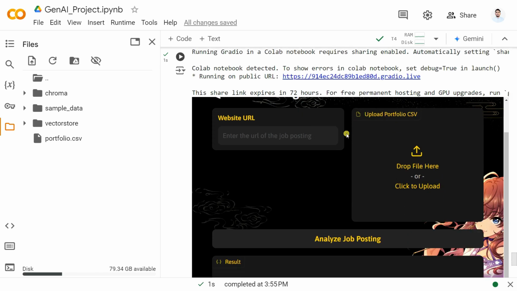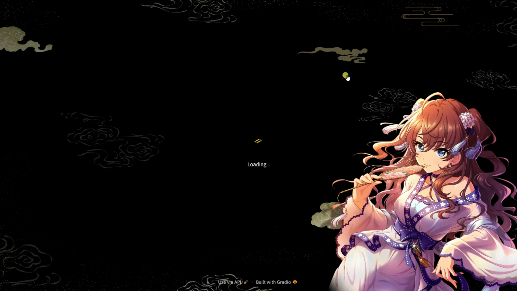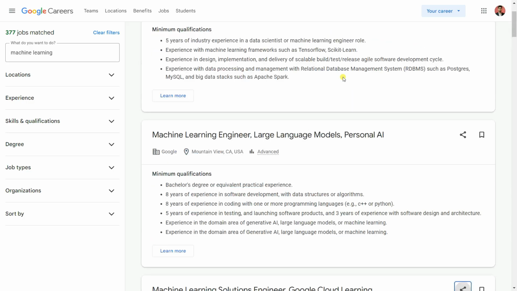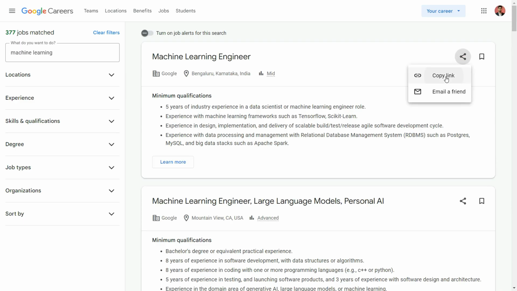Okay, so now it looks good. Yeah, the code looks good right now. We can now click on here, and now let's try to copy the job link. Let's try to copy the first one.